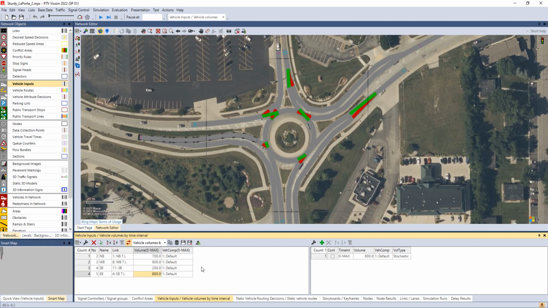Okay, so that's the total number of vehicles coming in at this point, which is the start of that link. That's where Vissim likes to attach them to. Now, where are these vehicles going once they've come into my model? And that is going to be under vehicle routes.